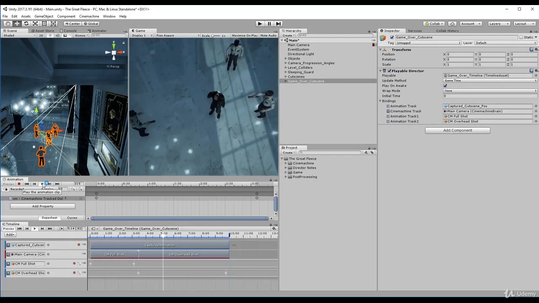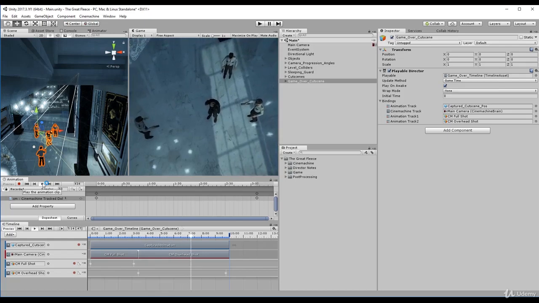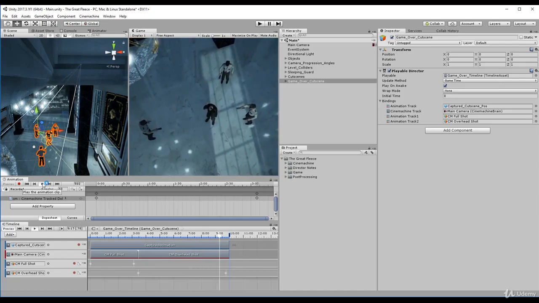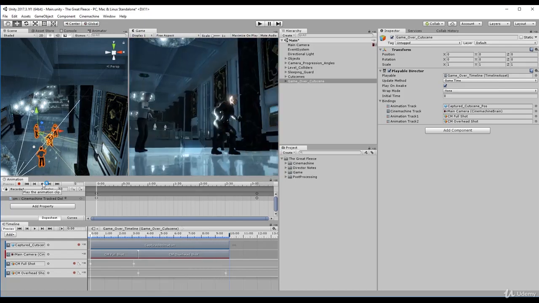And that's a good looking cutscene. In the next video, we'll look at doing our fade from black to alpha to begin the cutscene and getting into how we add the UI elements.